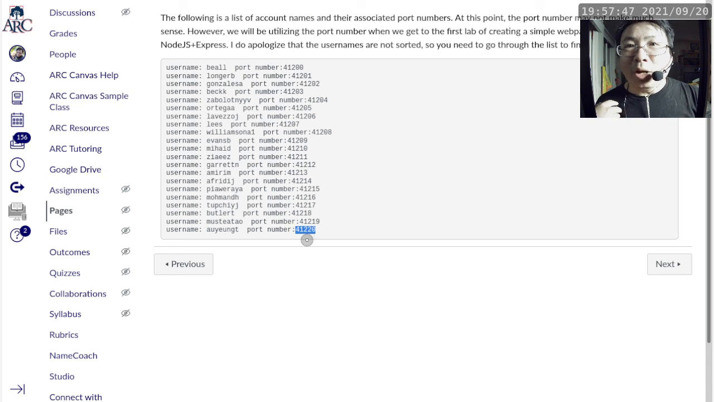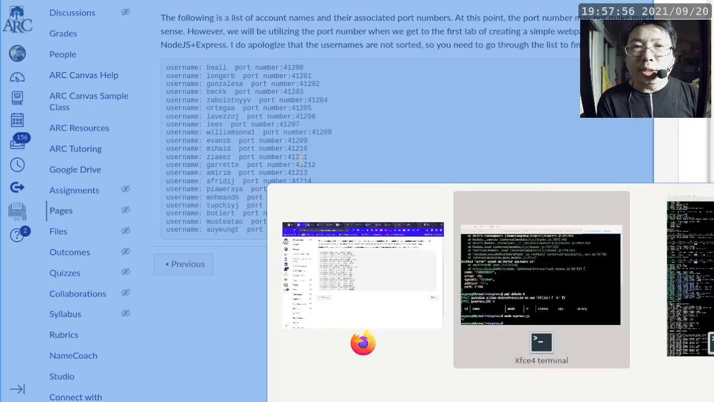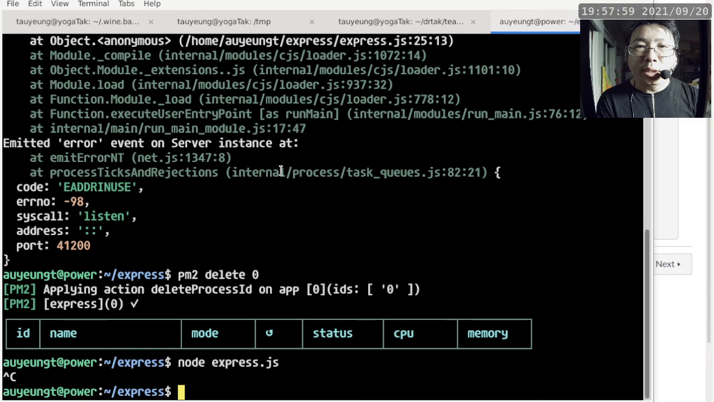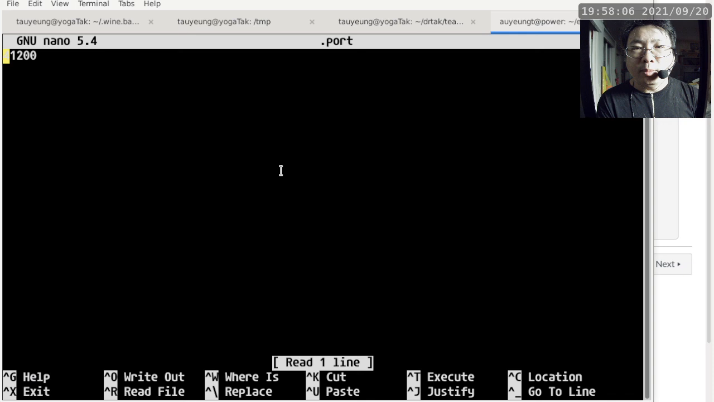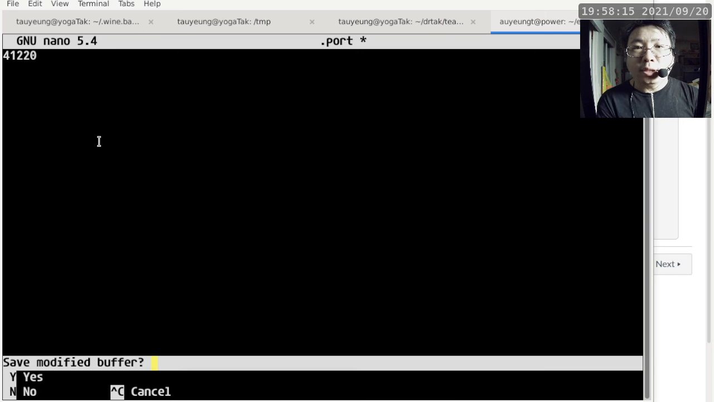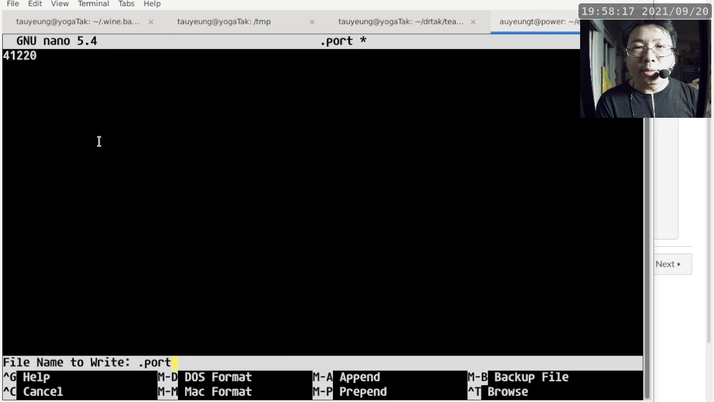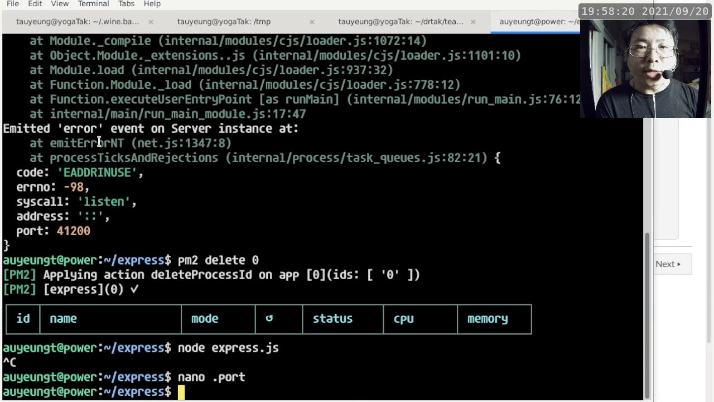So it's my problem, right? Because I forgot that it's supposed to be 41220. Okay, so that was my fault. And we go back, and then we change the port number. Oh, I could use NVIM, but I want to use Nano because that's what most people in this class are going to use. So it's 41220. Yep, there we go. Alright, so Control X to exit, tell it to save the buffer, and then press the Enter key to accept the file name.